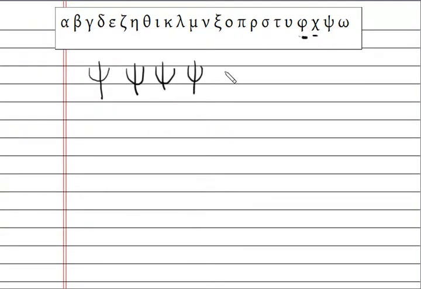I want you to think as you pronounce this: psi, psi, psi. Can you hear the English letter P and S? Psa, psa, psa. And that's how you'll pronounce it. And I want you to notice this is another one of our double consonants, and guess what letter is hidden in there? The Greek letter sigma or the English letter S.